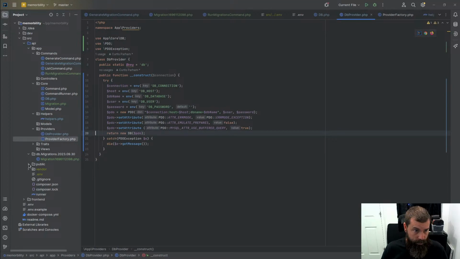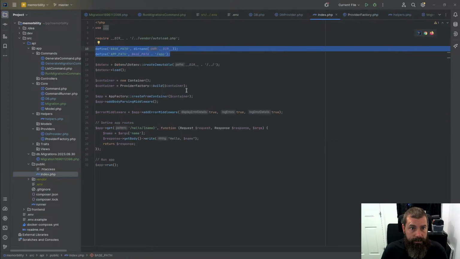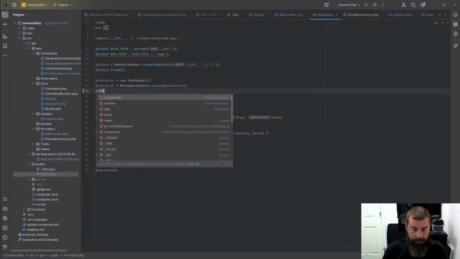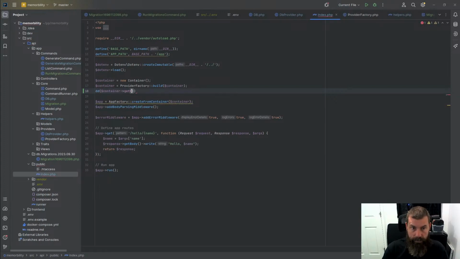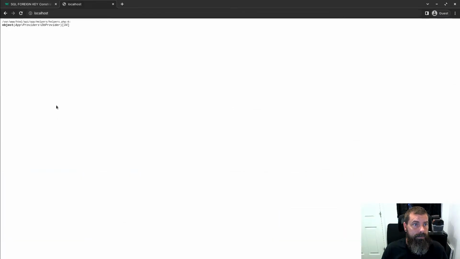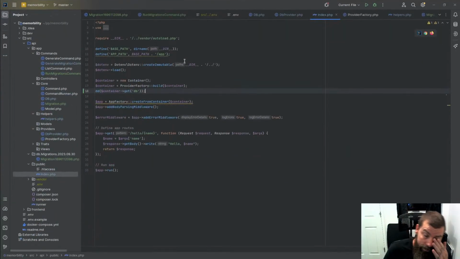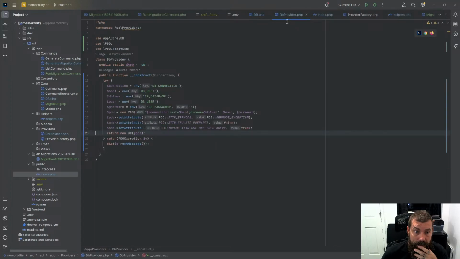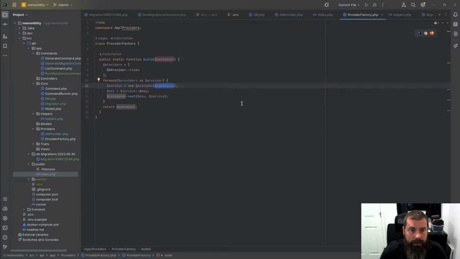Let's go to our public index file because I just want to test this. So after this provider is built, I want to dd container get db because I want to see what this database object is returning. See, it is returning the whole provider. Dang it. What I want to return is the database class. So we're not going to be able to do that the way that I've done this. Okay, that's fine. We just need to change a couple things.